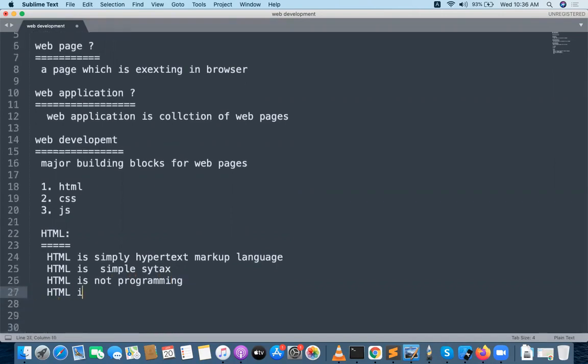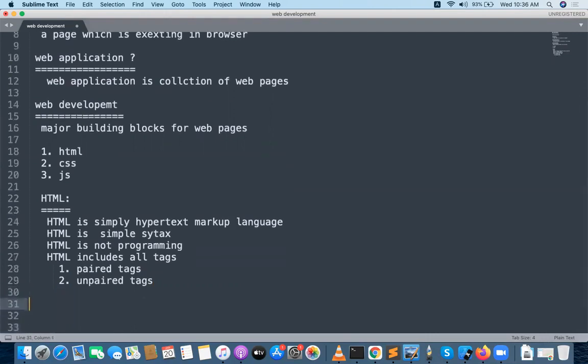HTML includes all tags. There are a number of tags available, like paired tags and unpaired tags. One is paired tags and one is unpaired tags. Paired tags have an open tag and a close tag. We will discuss how paired tags work, and how unpaired tags work, one by one. Coming to the paired tags: open tag and close tag.